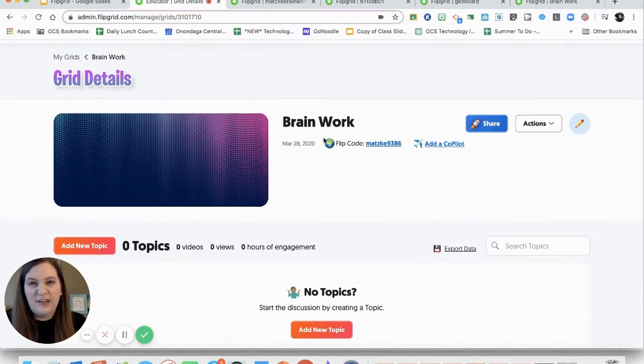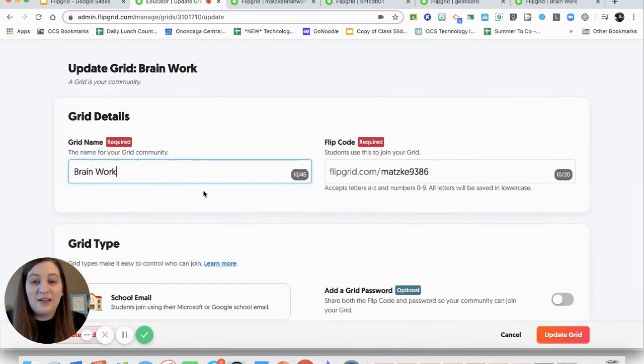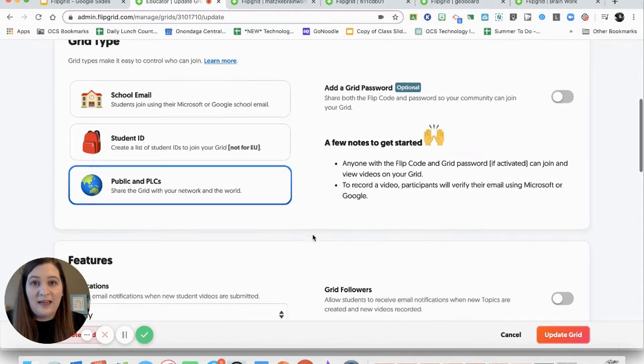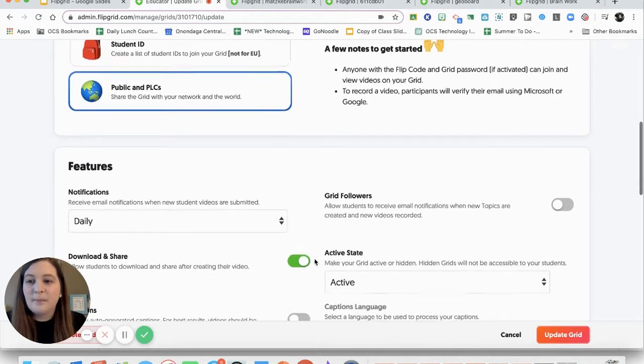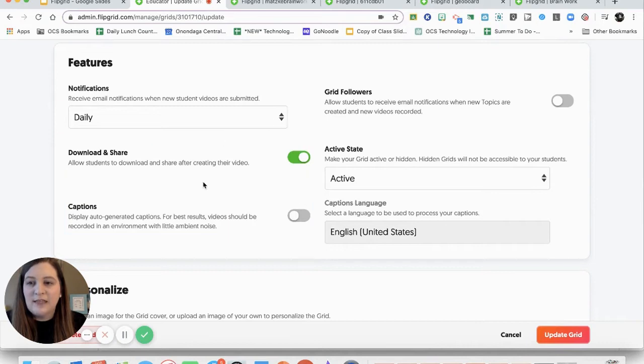Once you've created your grid, you're going to want to customize it a little. This would not be my first choice of background. It's just not as bright as I would like it to be. So over on this pencil, I'm going to edit my grid. I could change my name if I wanted. I could even change my flip code right now. And I still have complete control over the type of grid I want, and I can switch that back and forth too. Down here under features, there's some different neat things you can do.